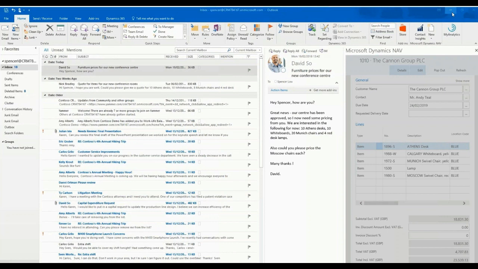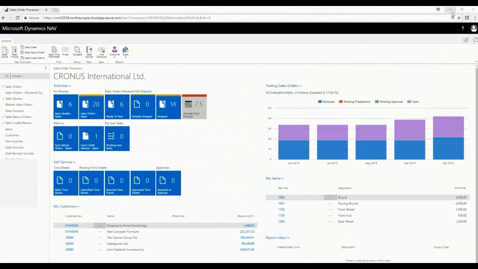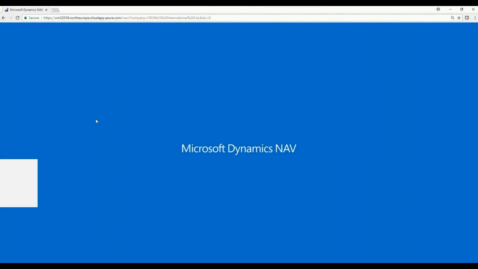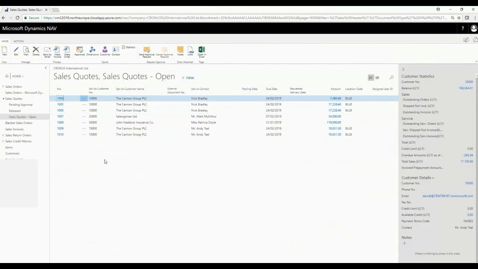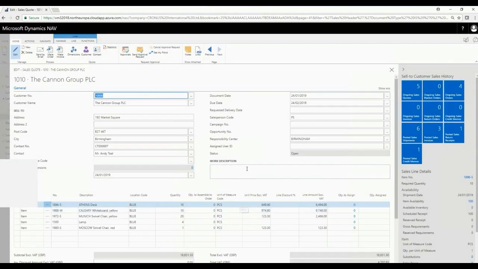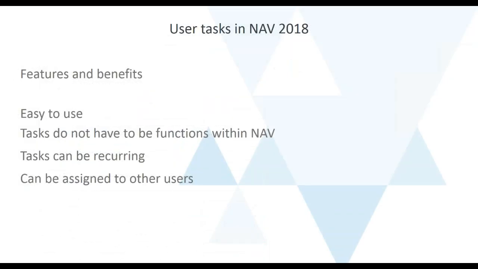Just out of interest, what we're going to do in a second is go over to NAV, and here is our role center. I'm just going to refresh the screen, and when I've done that, you will see that we have 7 sales quotes now in the system. So let's take a look. And the last one is number 1010, which was one we just created. And so here it is in NAV. So we could now go through our approval process and convert this quote into an order in the normal way.